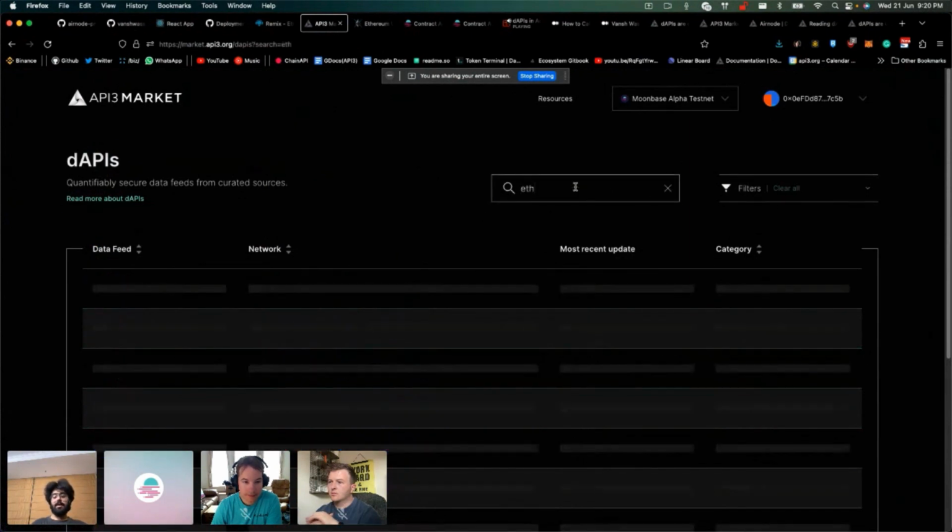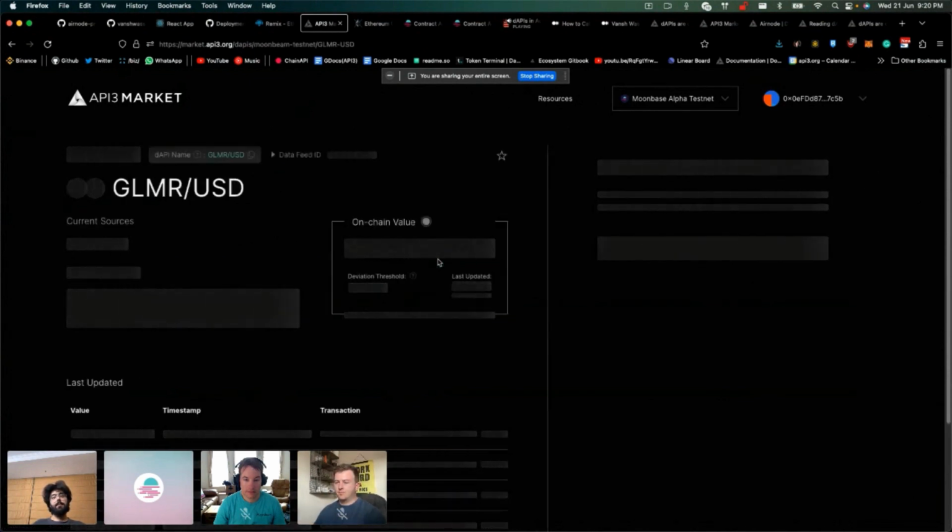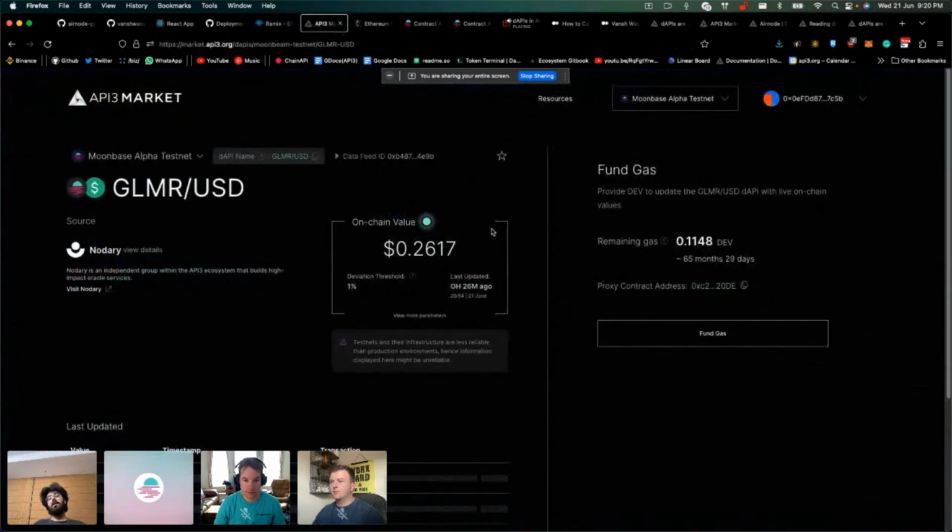First, I want to set a proxy for the GLMR token. As you can see, here we have the dAPI for this token. Let's select Moonbase Alpha Testnet. Here you can see there's a deviation threshold of 1% and the last updated value of this data feed. It last updated 26 minutes ago. And here you can see it's been funded for 65 months and 29 days. That's a really generous funding, but it's a testnet.